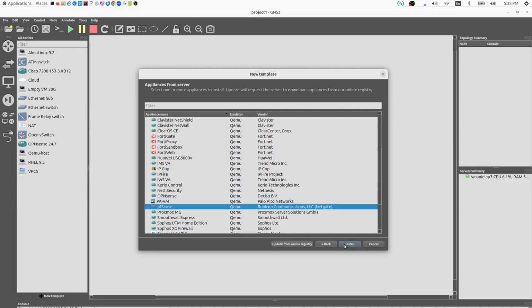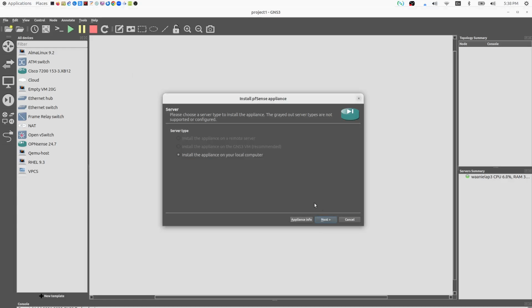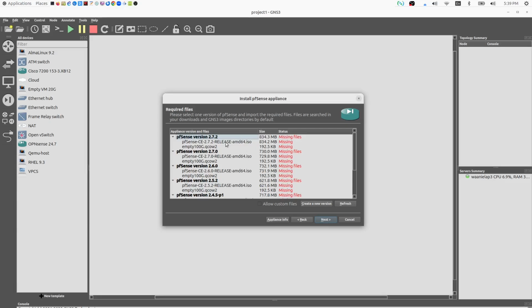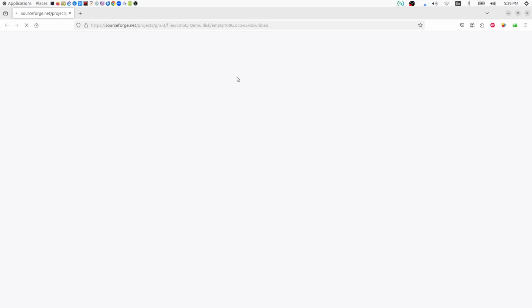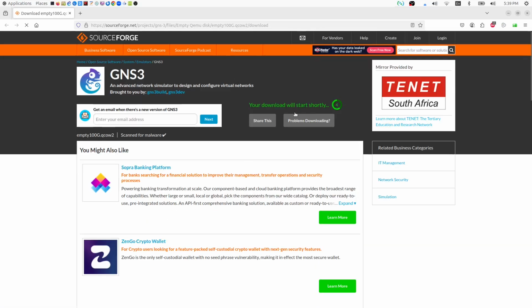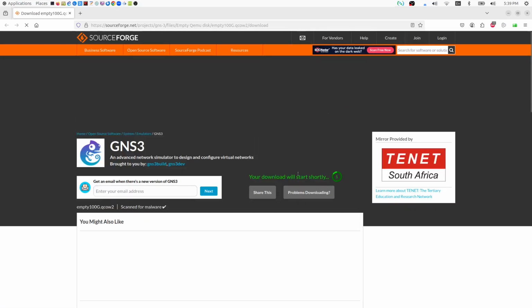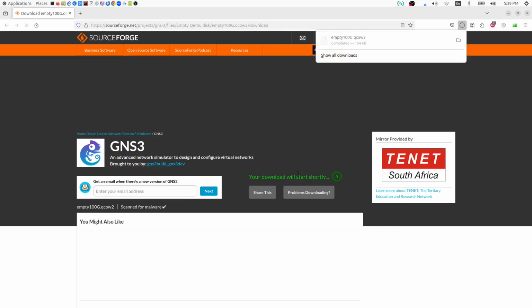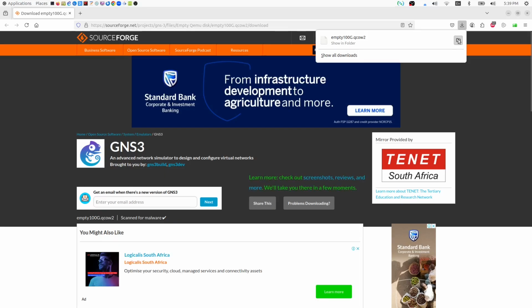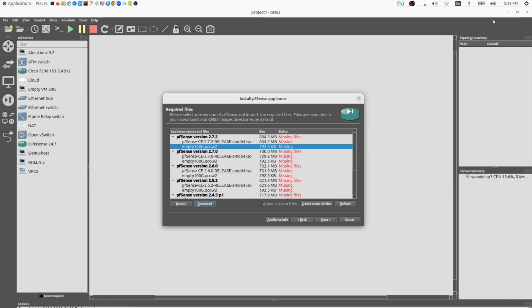Let's see if we can maybe do the pfSense one. Let's see, next. Yeah, it says that we do not have an image or ISO available, so let's see if we can download such an image. It takes a few seconds to download, as you can tell. Okay, the download should start. There we go. That's the QCOW. We'll have to import that into our system. We'll do that in a second.